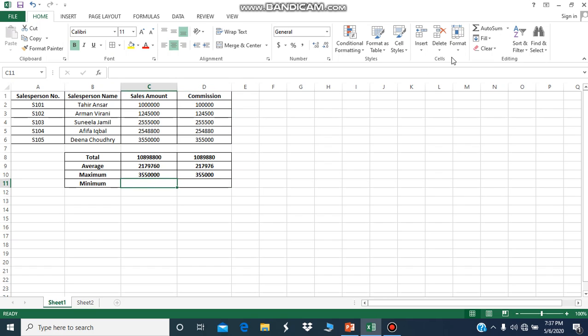Now let's find minimum. Auto sum feature, min function, correct your range, enter. And same for commission. Auto sum feature, minimum function, correct your range, and after pressing enter you will get your value. Now you are able to find the commission and total, average, maximum and minimum value of sales amount and your commission.